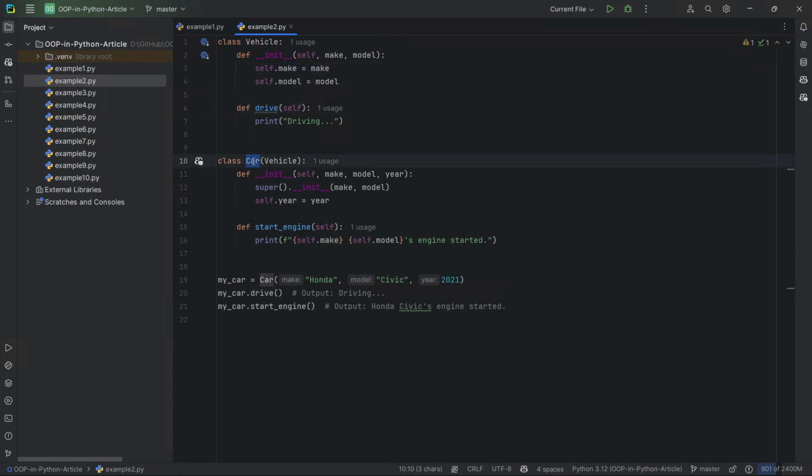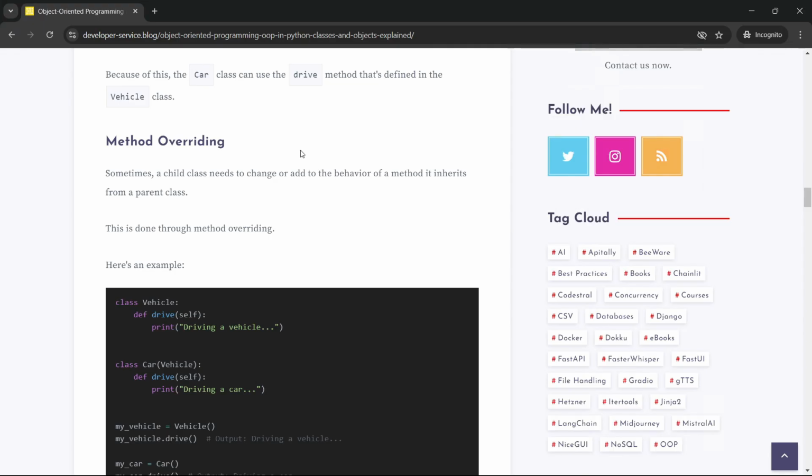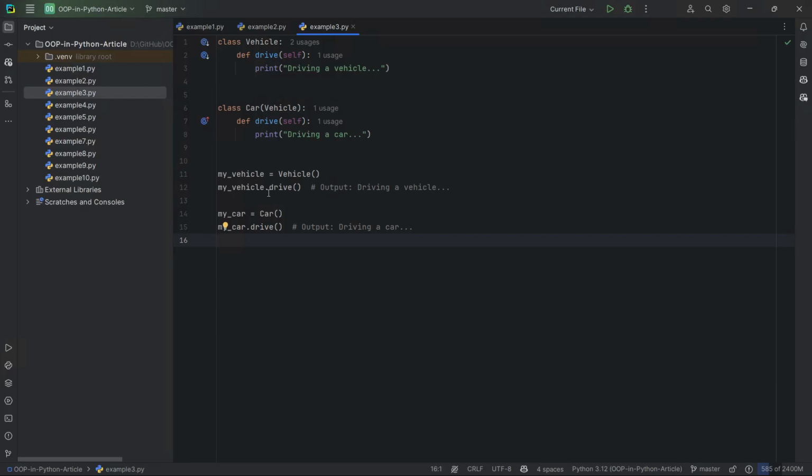It allows a child class to inherit from it, and it can add its own data and its own methods, but it also has access to the methods of the parent class. So next we have method overriding, which means that sometimes the child class might need to change or add behavior to a method that it inherits from the parent class. That is done through method overriding.